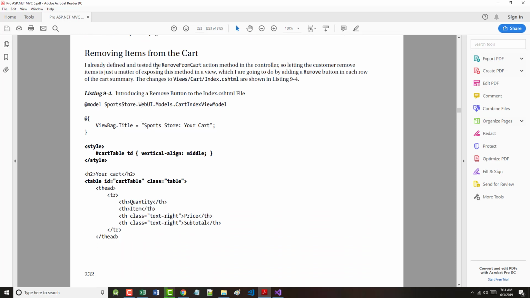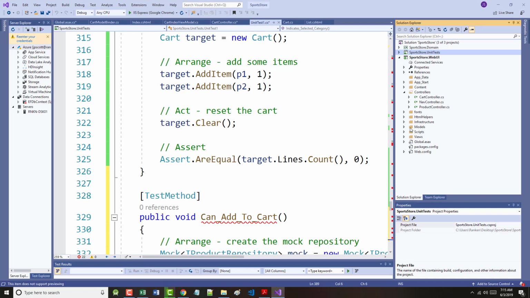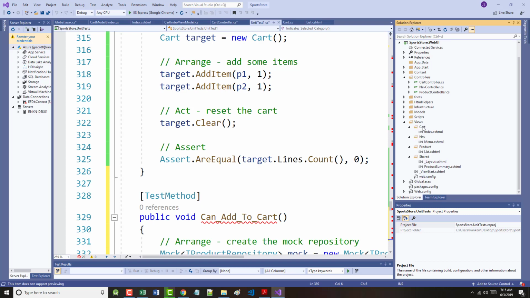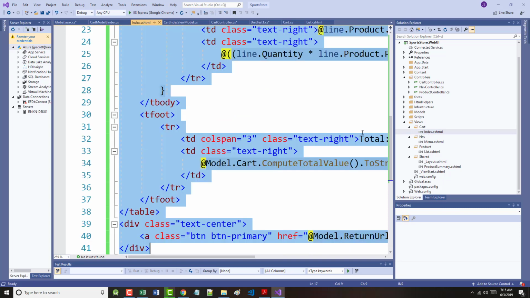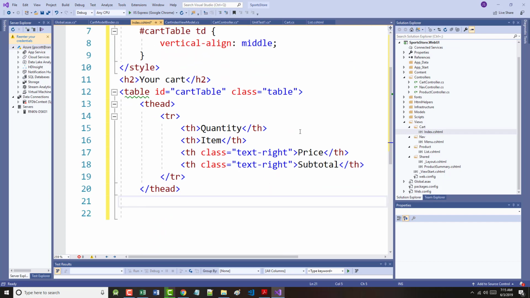So, we've already defined and tested the remove from cart method in the controller, so letting the customer remove items is just a matter, they say there, of exposing the method in a view, which we're going to do by adding a remove button in each row. So we want to change the view Cart Index. Let's go into our UI, and we've got Views, Cart, and there's the Index. So we're just going to replace what we did have with this. Now it's going to be incomplete right now because we're not done yet.